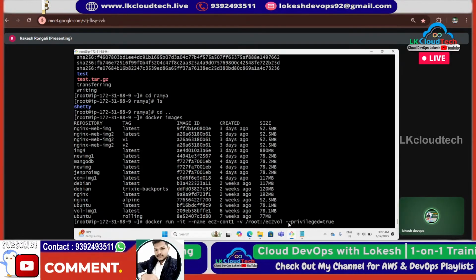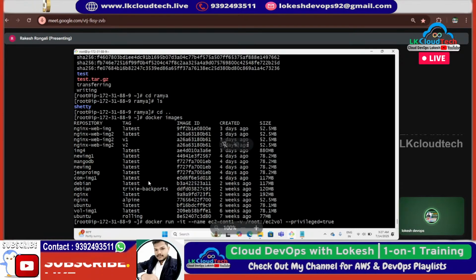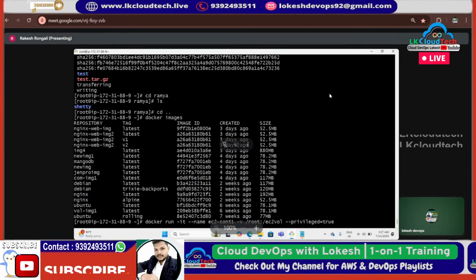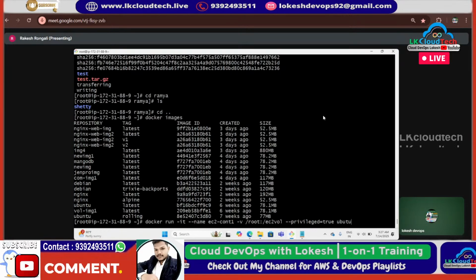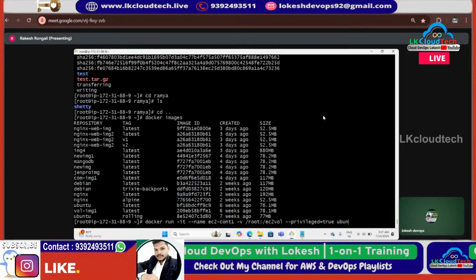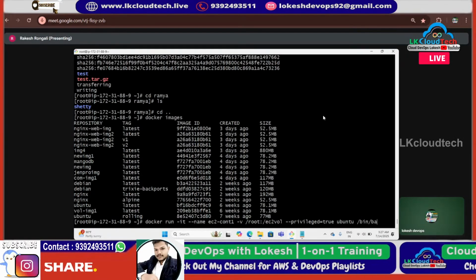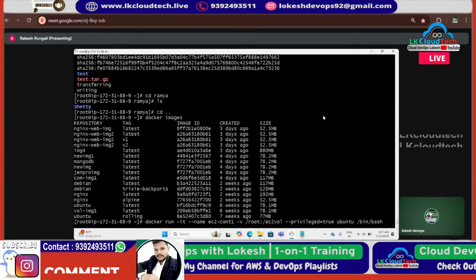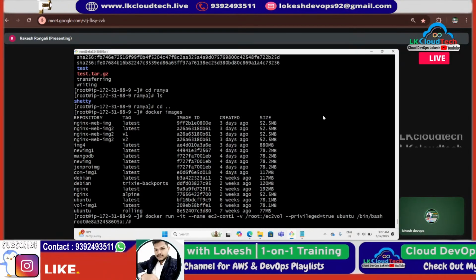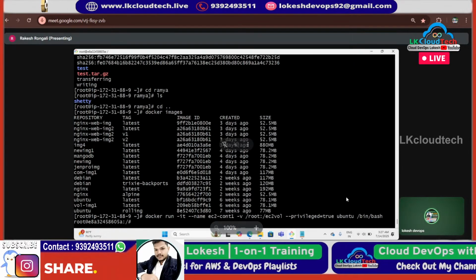We are creating a new volume here, right? So you can give any image here, any image you wish. It doesn't matter. Yeah, /bin/bash. Enter. Copy this command in the new container and save it there.